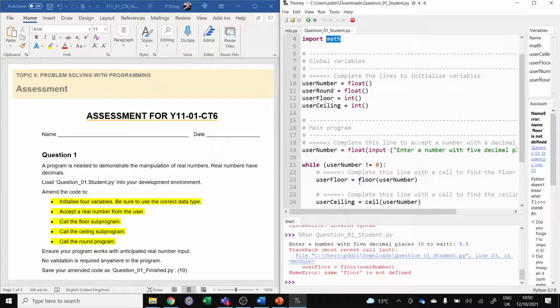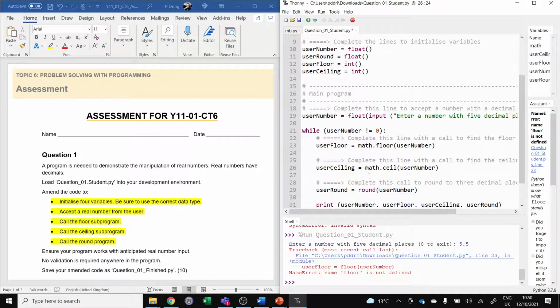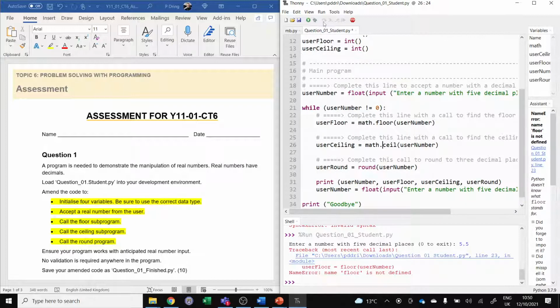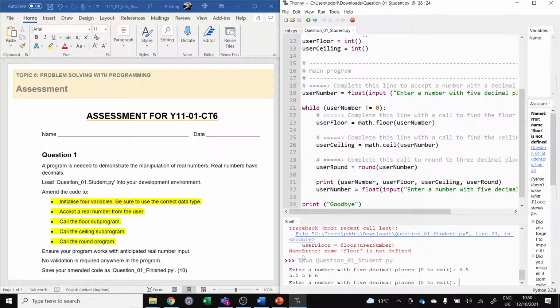So I think it's going to be math.floor. It is in the PLS. PLS tells you what math can do, and it lists all of these things like math.floor, math.seal. Will it work now? Hopefully. 5.5. Hooray! Look, it says 5.5 is that. That's it rounded down, floor. That's it rounded up, seal. And that's it just rounded using the round function. It works. Awesome.